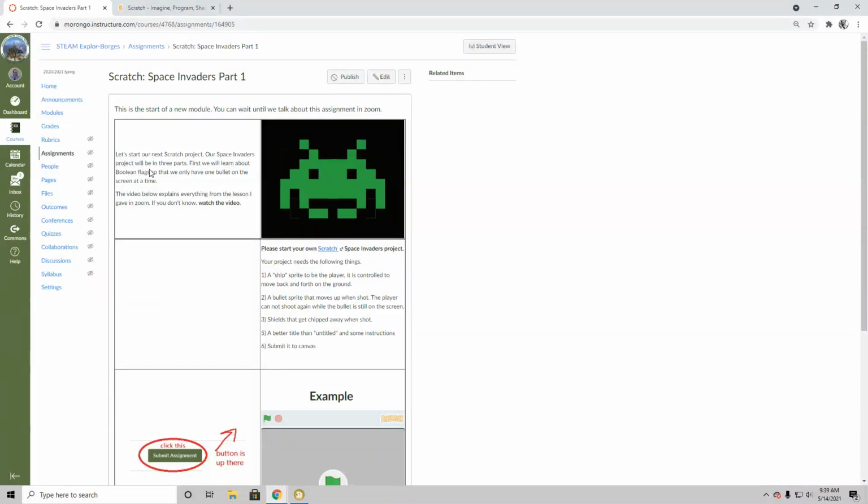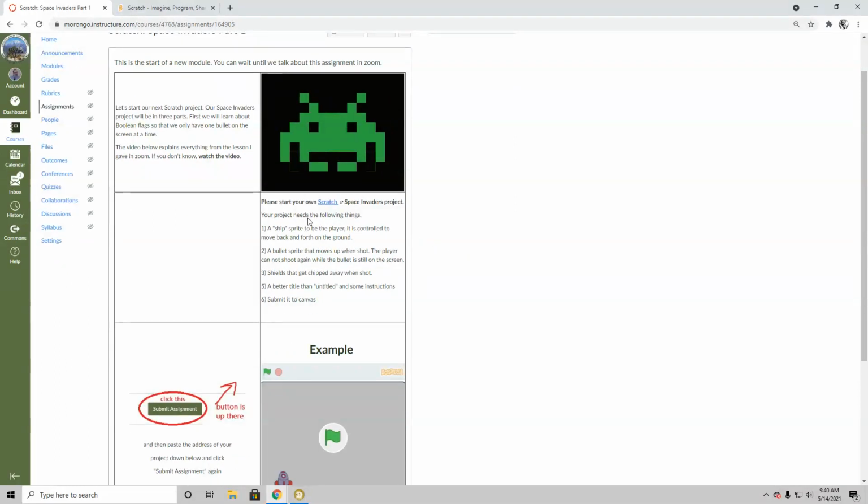It's going to be Space Invaders project. It's going to be in 3 parts. First, we're going to learn how to have only one bullet on the screen at the time, and how we're going to use a trick with pen tools and stamps to have shields that are going to get eaten away if they get shot. All right, so we're going to please start a Scratch Space Invaders project.